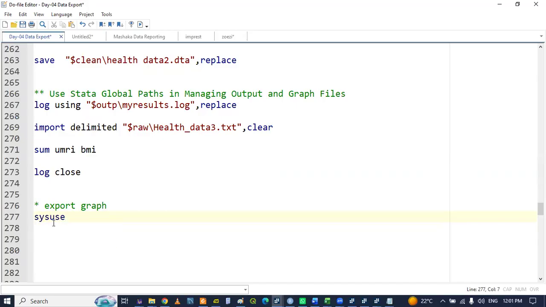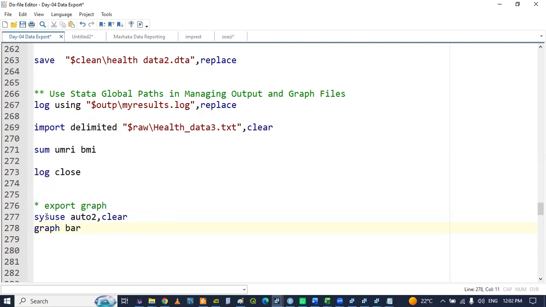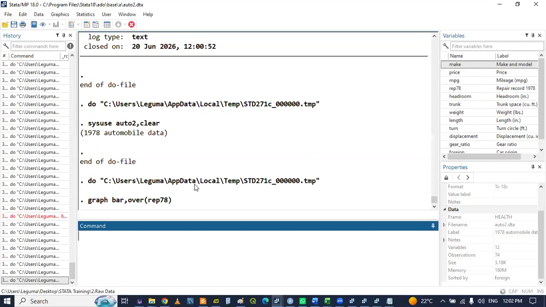Let me check here. So it's use auto, comma, clear. And I create a graph here, which is called graph bar over rep78. We are going to learn this when we reach data visualization. But the idea here is how should I capture a graph.